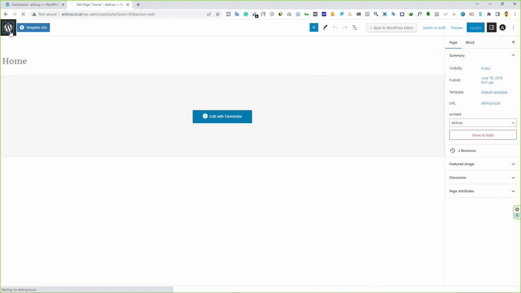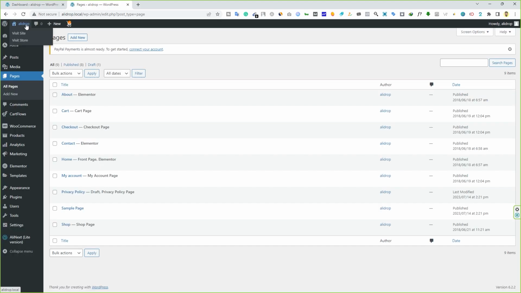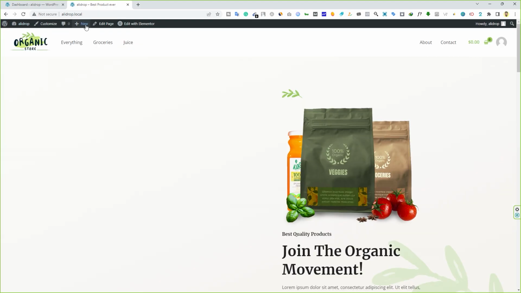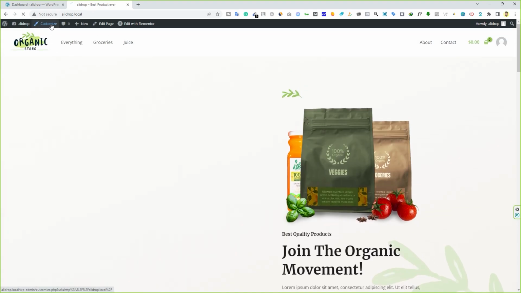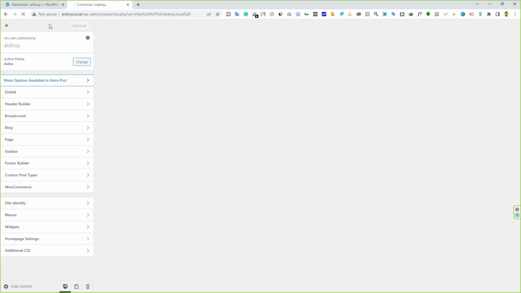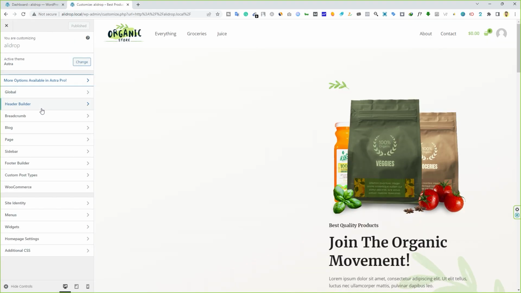Now click over here, this WordPress icon. Now visit your site once again. Now let me show you how you can change your logo and your menus and your footer area as well. To do it, click on this customize button. Now it will show you this WordPress theme settings. Okay. And here you can see this theme has this many options available that you can change.